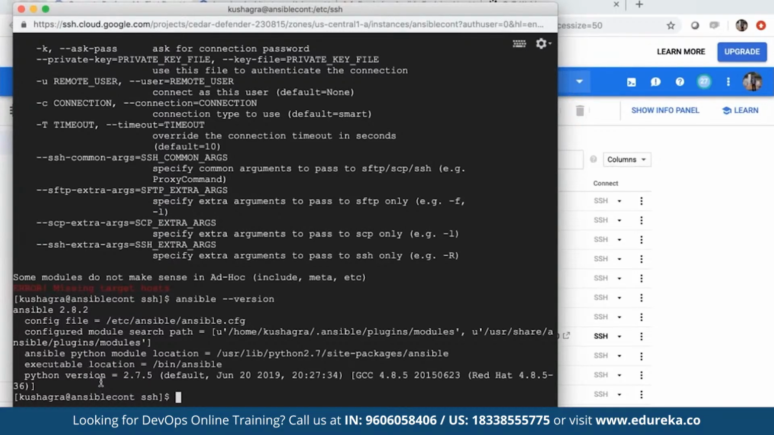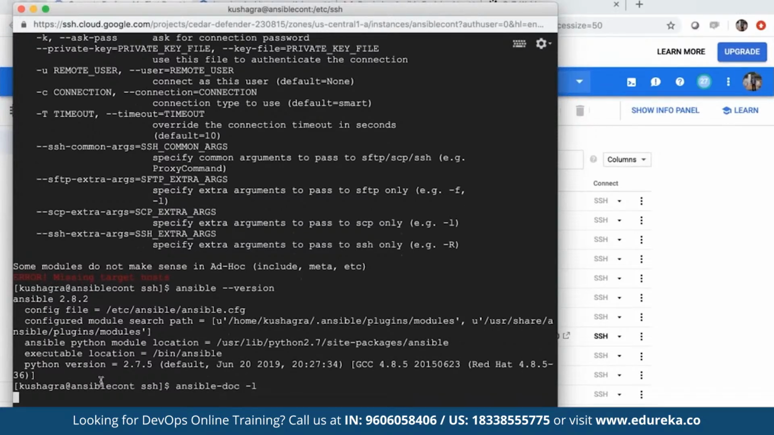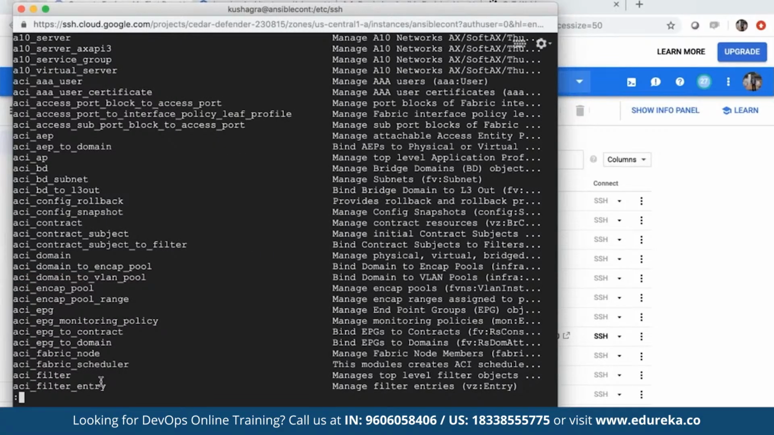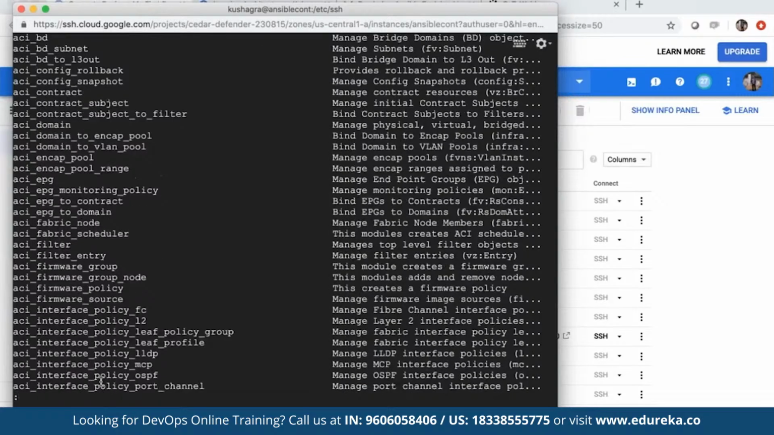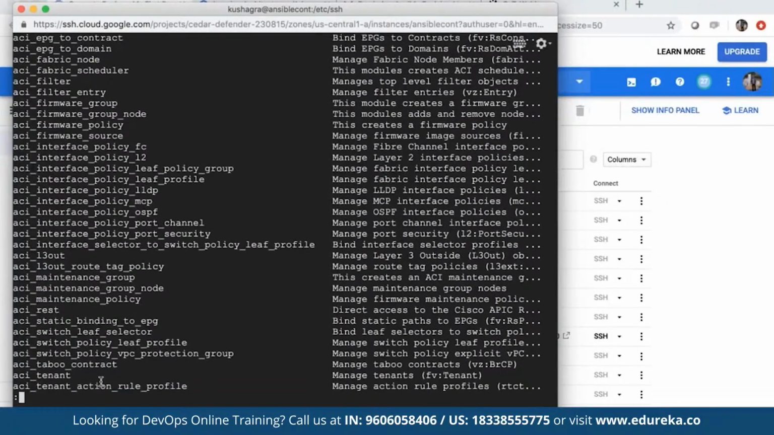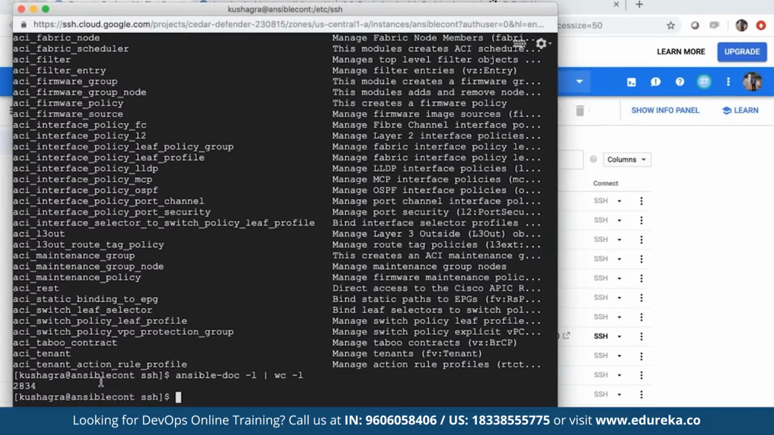Now let's say you want to find out what all modules come as part of Ansible installation. You can simply use the command ansible-doc, I think -l. So you can see these many modules come installed by default as part of Ansible installation. If you want to find the exact number, I think it's 2000 something, I don't remember exactly. Around 2834 modules come installed as part of Ansible installation.